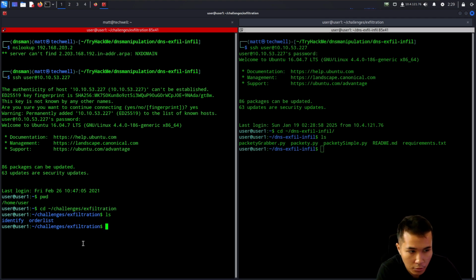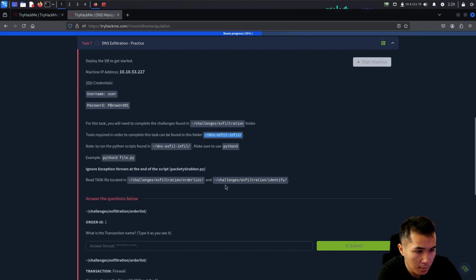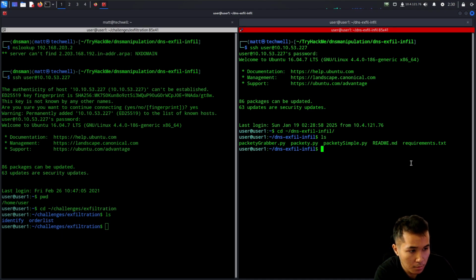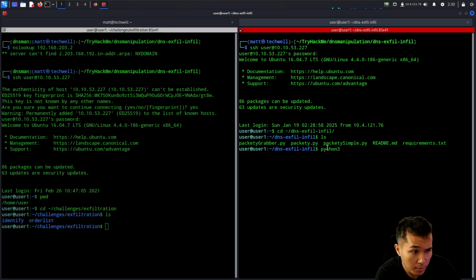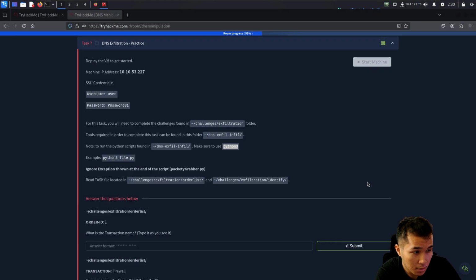Identifying orders. A note to run the Python script: make sure you use Python, for example python. It's very slow. And then you want me to run these. Ignore exception thrown at the end of the script.